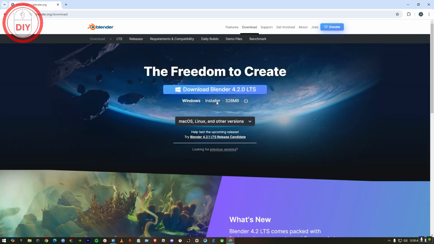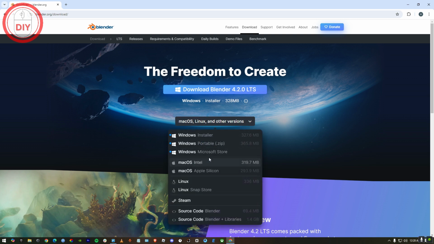And once you press on it, you'll be here. So here, it will tell you how many megabytes it is and everything. And you can select the versions of it too. So for me, it's going to be Windows, but if you've got any other, like Mac or Linux or even Steam, you could just do that. So I'm just going to download it for Windows.